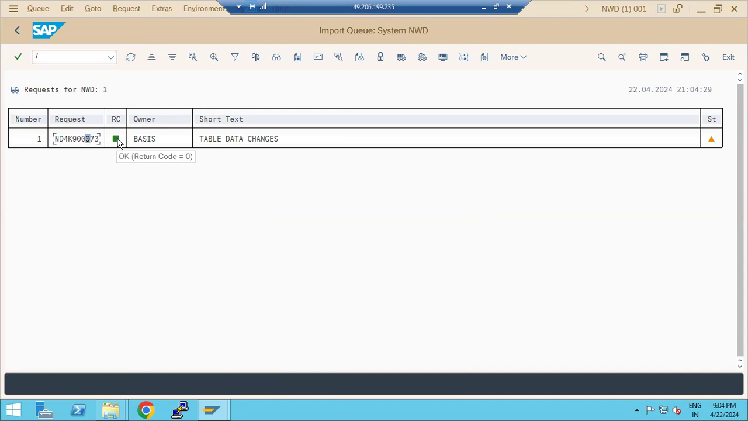You can see the transport request number, return code 0, which means RC 0. If it is green, the request is successful. So the request got imported. You can see the green mark means the request is successfully imported. Return code 0, RC 0. So which means the transport request got imported.